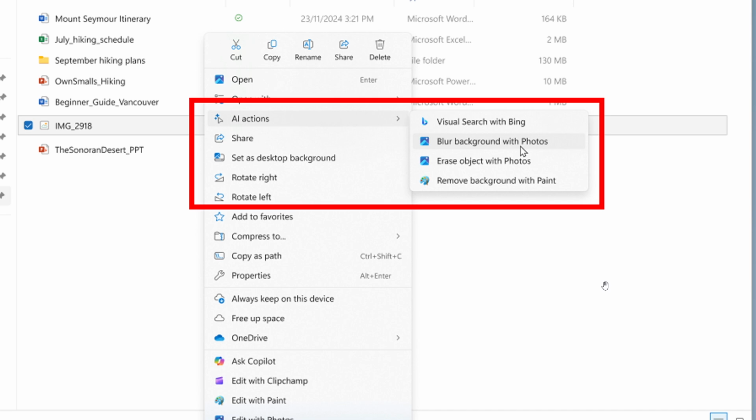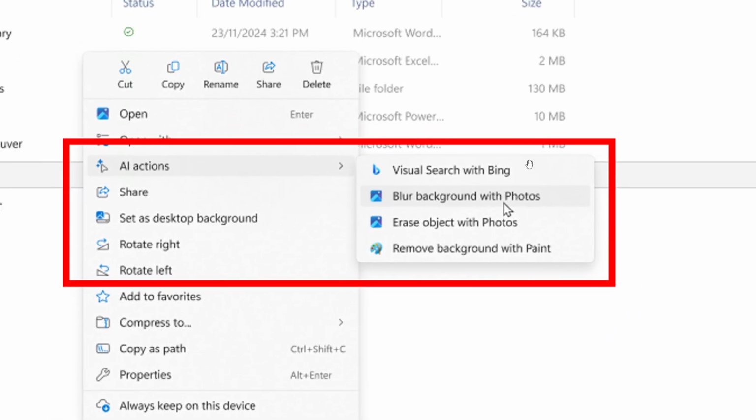Now, as you can see, we get four different options. First of all, we get visual search with Bing, which allows you to search the web using an image instead of text. Then you've got blur background with Photos. This opens the Photos app, which automatically finds the background in the photo. And then you can erase objects using Photos as well. And then you can remove background with Paint. So those are the four options available. AI actions in File Explorer.